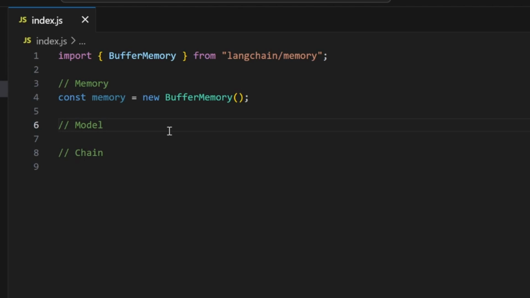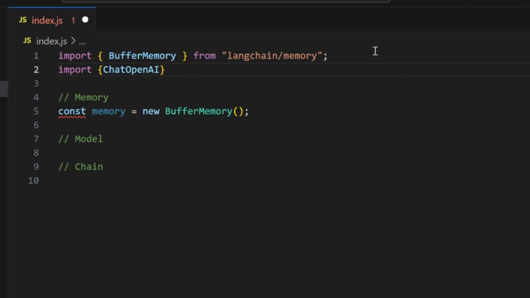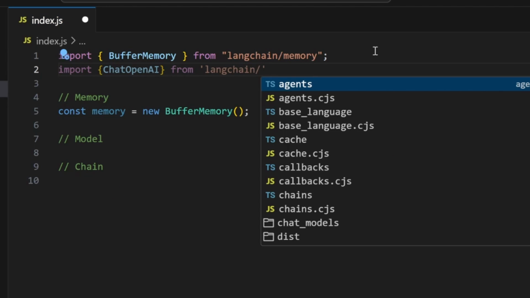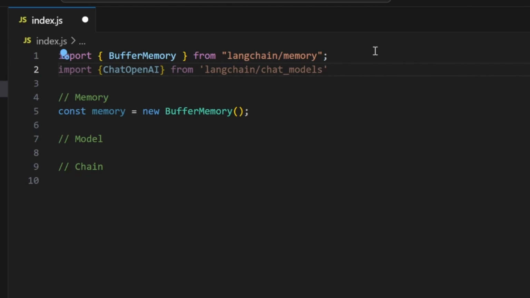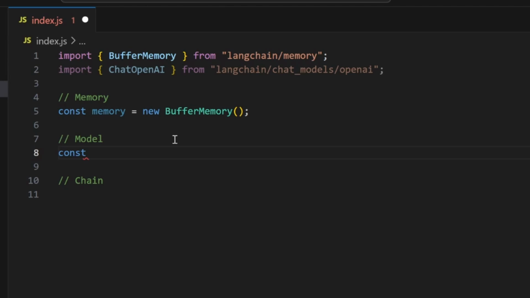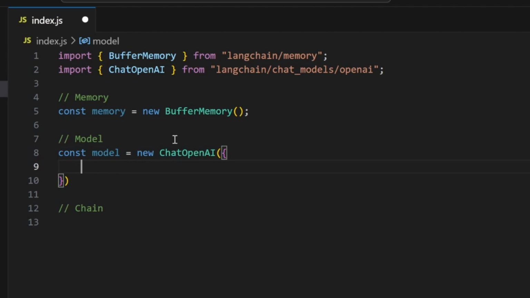Next, let's go ahead and instantiate our model. For that, we will import the ChatOpenAI model from LangChain. So let's import ChatOpenAI from langchain/chat_models/openai. Then let's go ahead and instantiate this model by creating a variable with the name model, which is equal to new ChatOpenAI. And this class takes in an object as input. And in this object, we need to specify a few properties, like the model name, which we will set equal to GPT-3.5 Turbo.